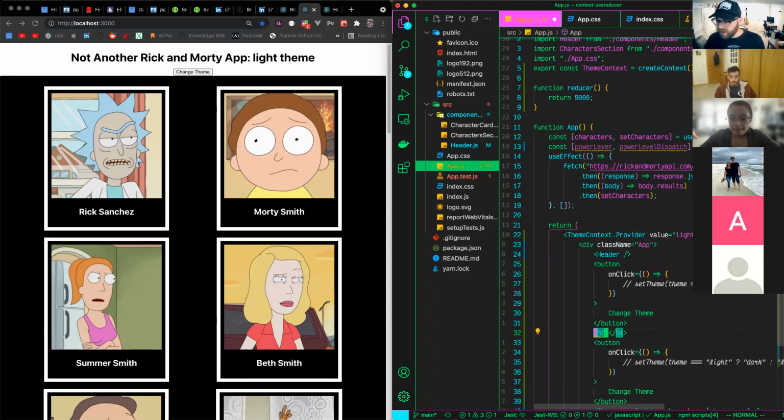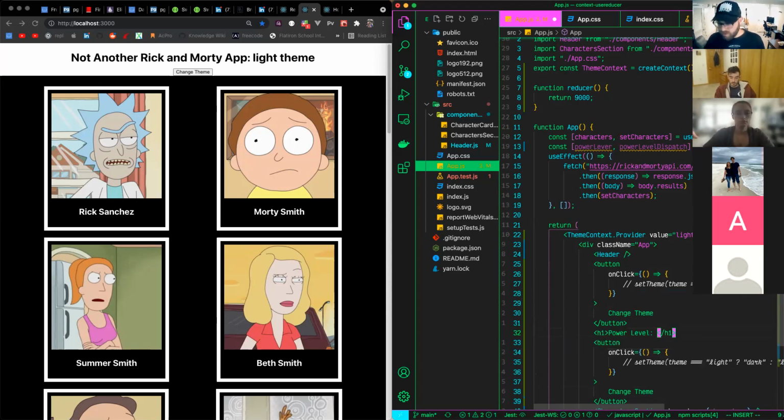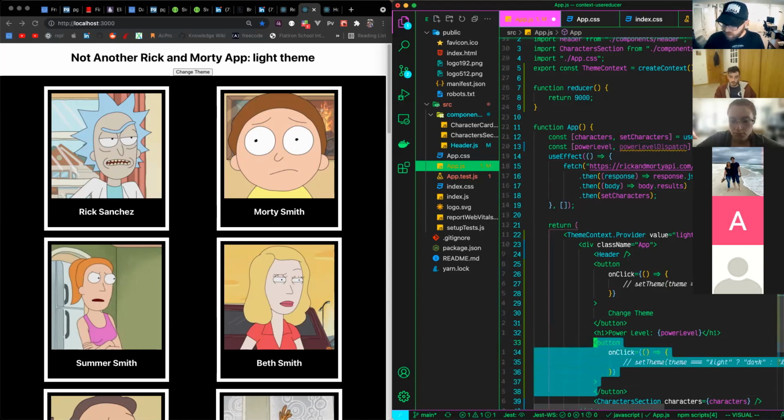This is going to be a pretty hideous project, but power level is going to equal power level. Oh, I called it power lever. Well, that's also a word that could make sense. We're going to go with power level. So first, let's just see what this does. And then we'll worry about this button after. For now.